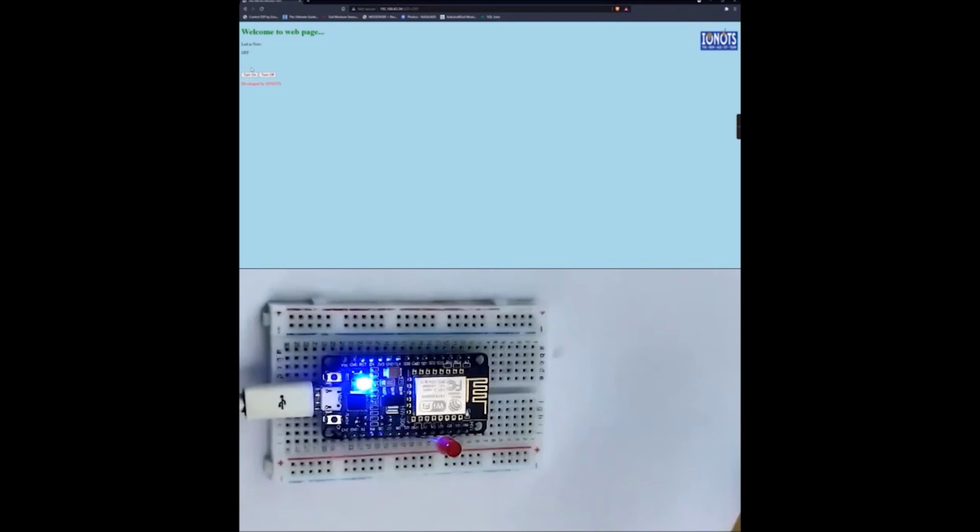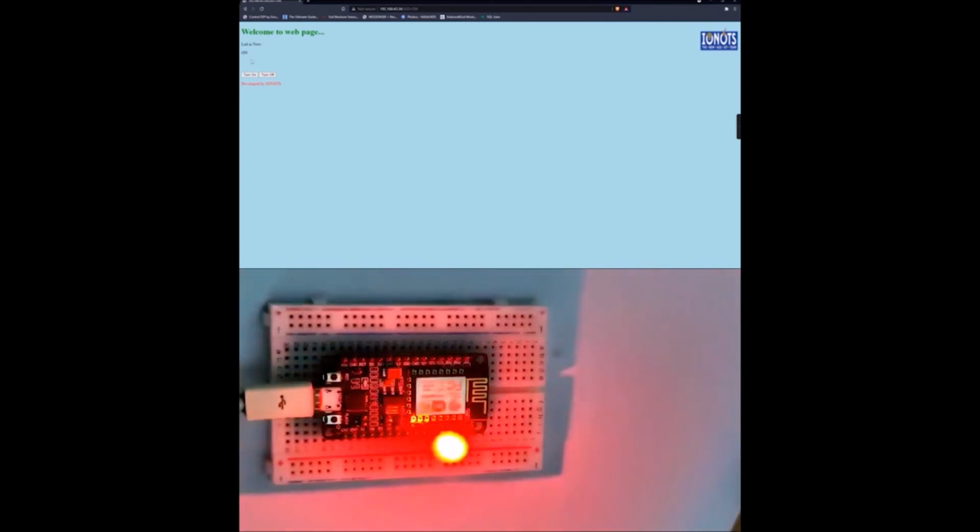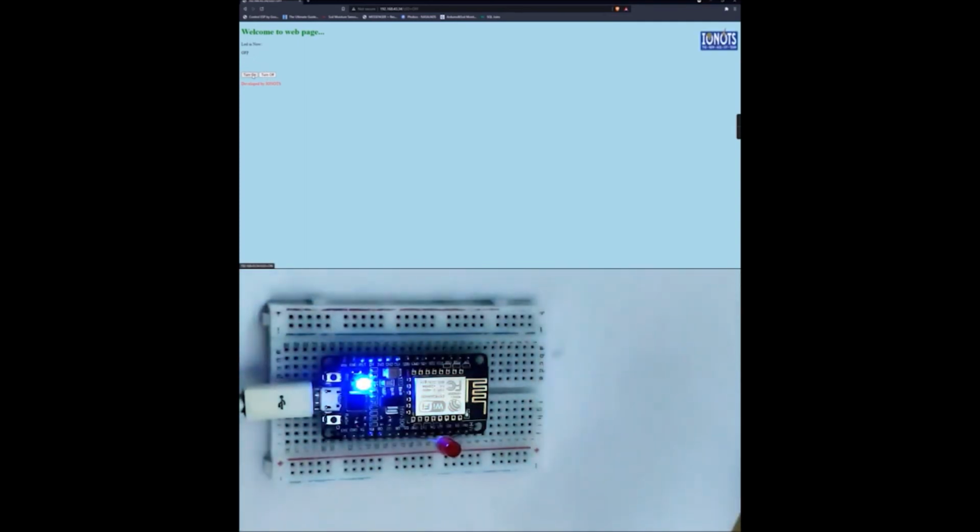As you can see on the web page, there are two buttons for turning on the LED and for turning off the LED, and the status right now is off. When I press turn on, it will turn on the LED as you can see, and the status is on. When I press turn off, it will turn off the LED and the status is off. And when I press turn on again, it will turn on the LED and the status changes to on.